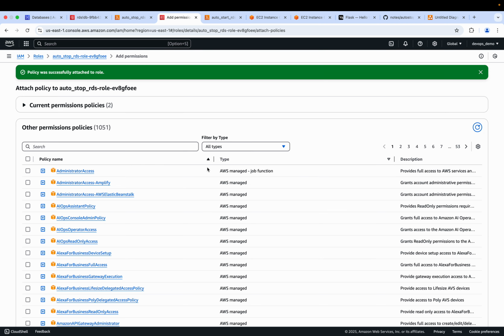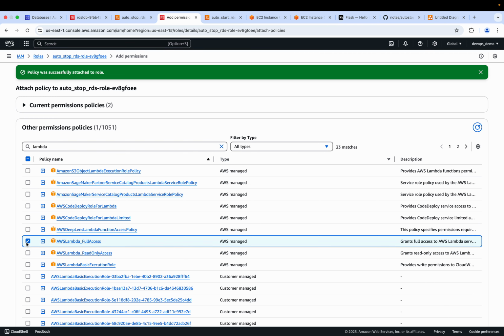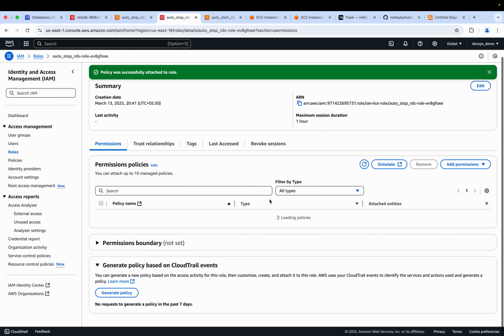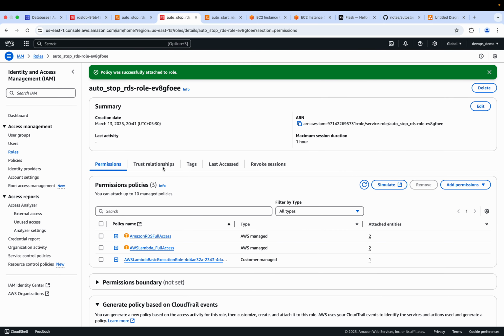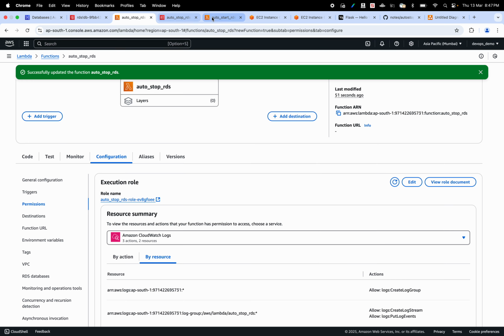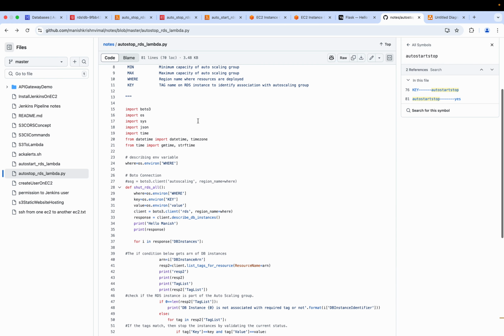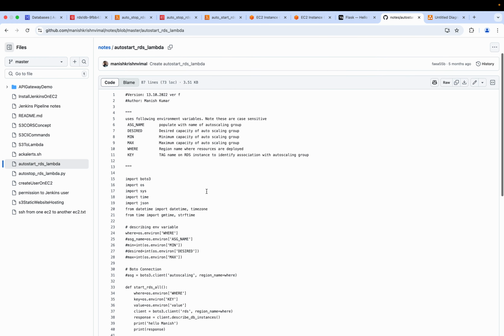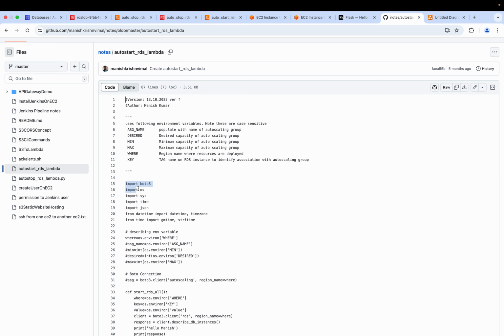Let me attach Lambda full access as well, and add permissions. This auto stop RDS role has all the RDS and Lambda full access, correct? Now the same code we can pass in the AWS auto start RDS function as well. So let me copy the things for that, auto start RDS, and here I will have to again paste the code.